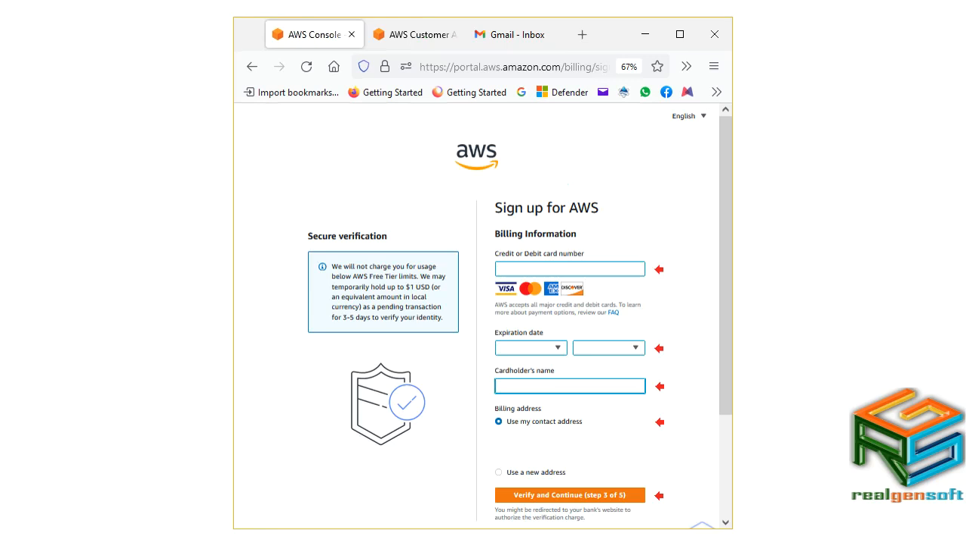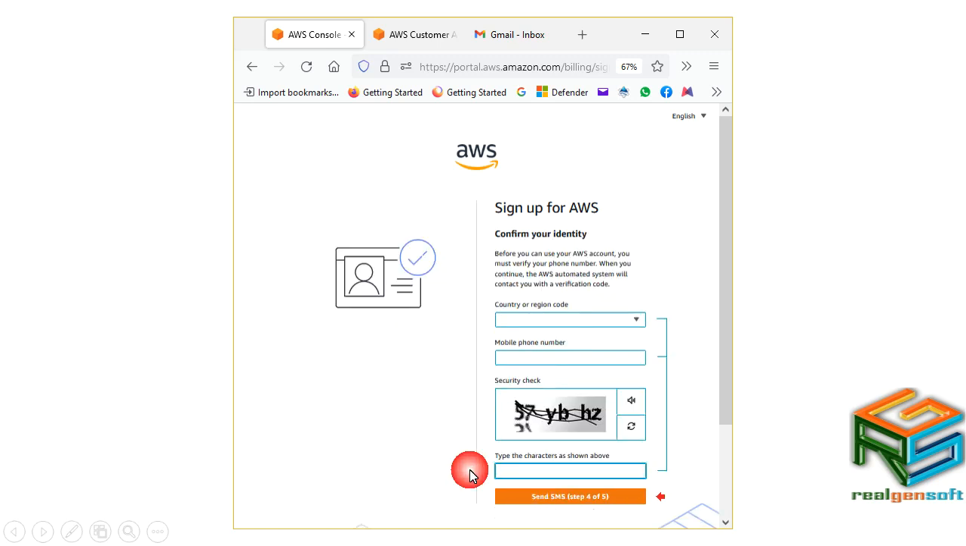Here we have to provide Visa card, MasterCard, or if we have created a new Naya Pay card, then we have to provide 12-digit number from Naya Pay card. Also provide expiry date and year and full name of holder name and click on verify continue button.